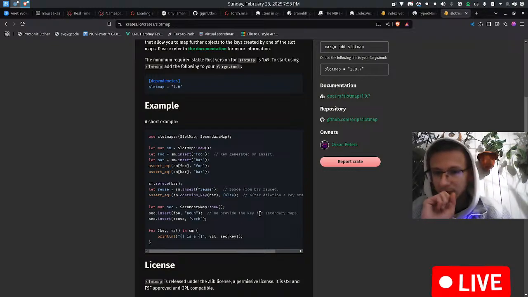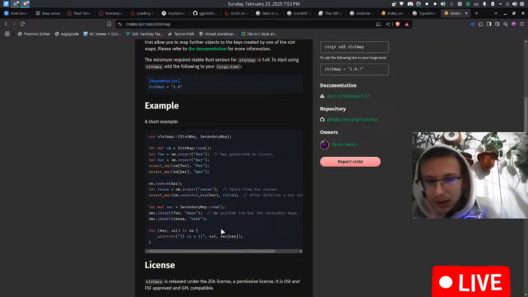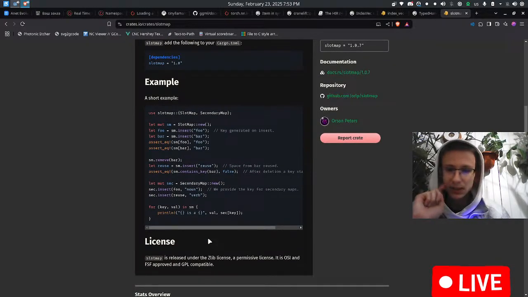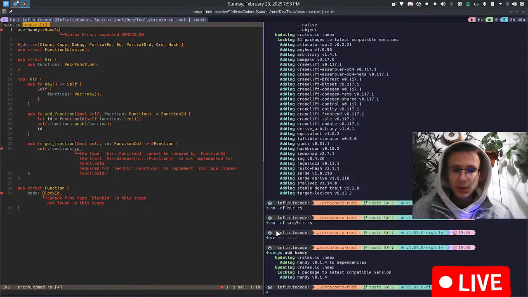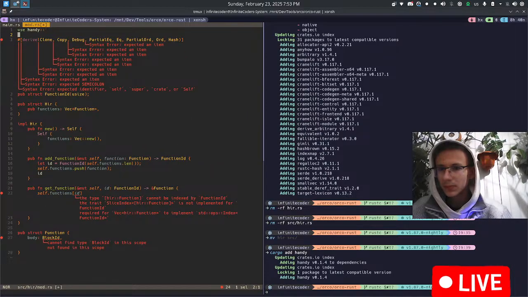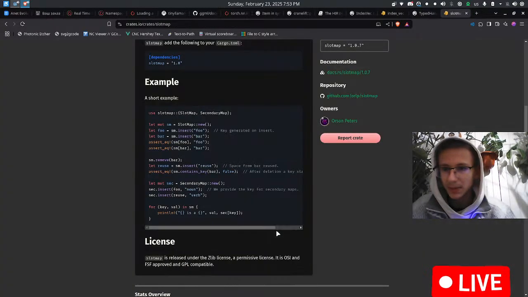Space from bar used. The deletion keys. Stays invalid. Secondary map. Slot map, secondary map. Okay, that's interesting. But I think I'm gonna use handy and the handy typed thingy. Okay, LSP is dead again, apparently.